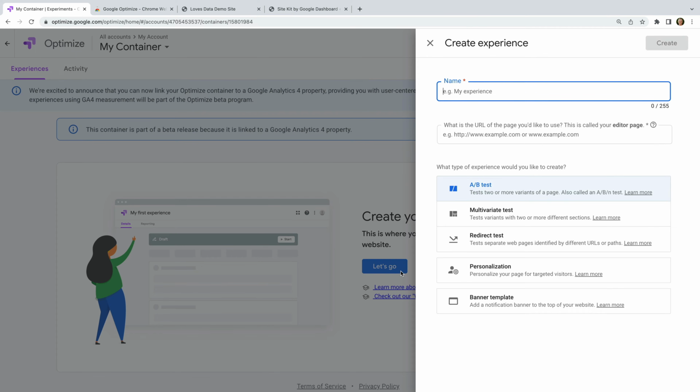We can create an A/B test, multivariate test, redirect test, personalize the content on our website, and add a notification banner to the top of our website. Today I'm going to show you how to create an A/B test, a multivariate test, and a redirect test. Let's start by creating an A/B test.